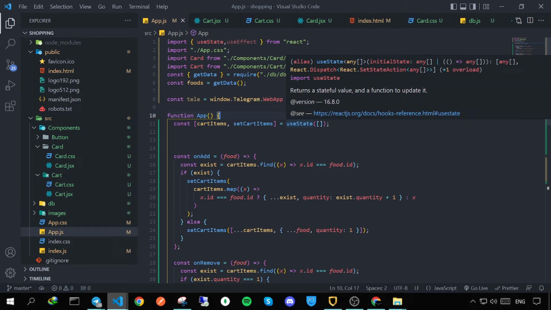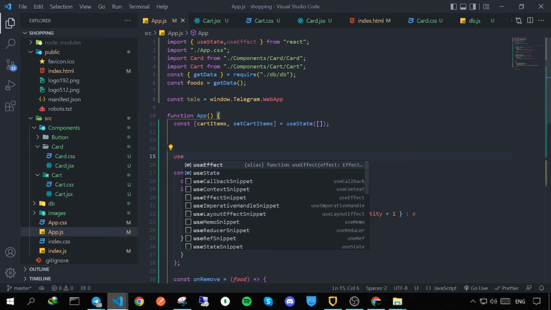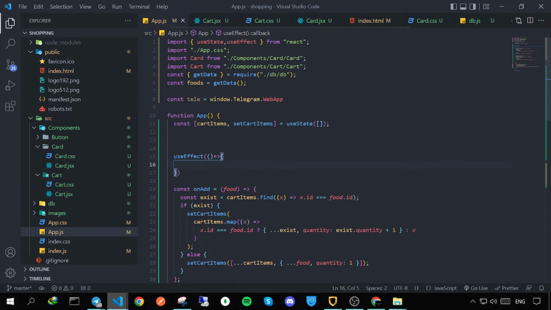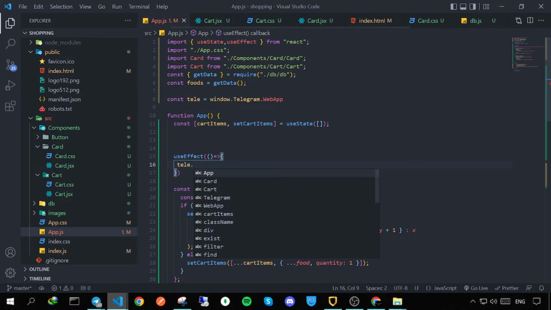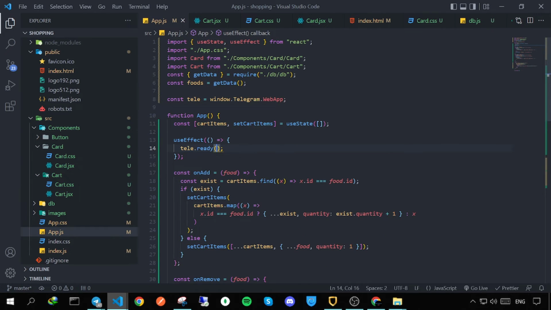Okay, I'm going to use the useEffect function. After all of this component has been rendered, I want to set the tele to ready.